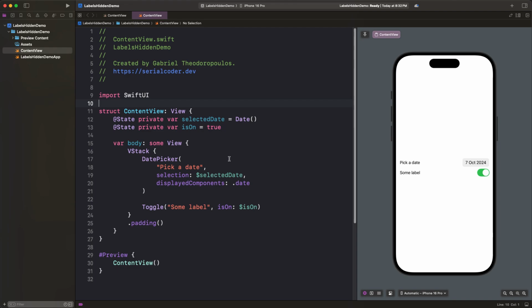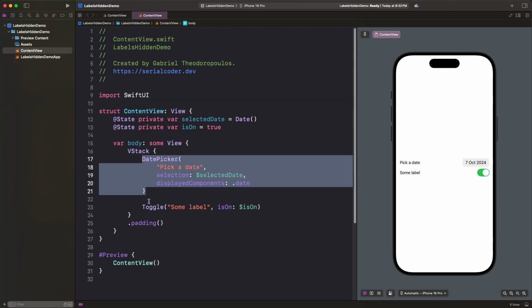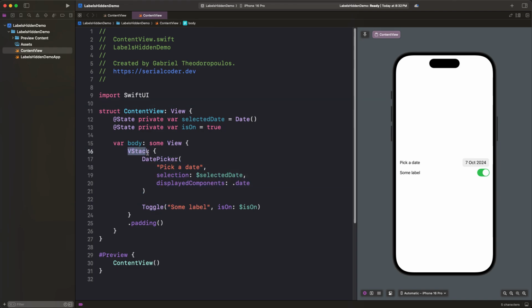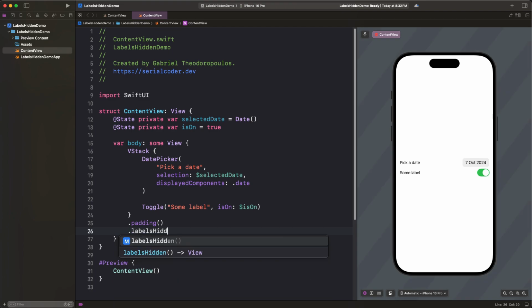Let's jump into another example to see that. Here we have the date picker along with the toggle in the vStack. Both of them have their labels, and I can hide them at the same time simply by applying the labelsHidden view modifier in the vStack.